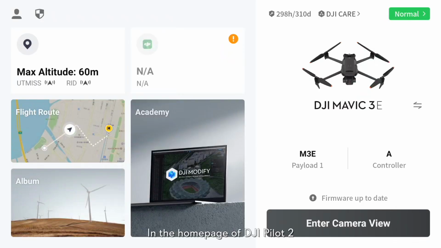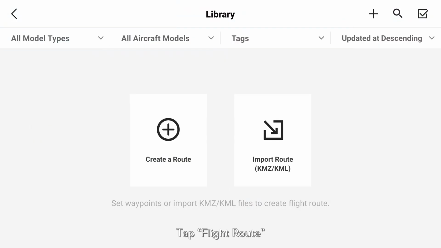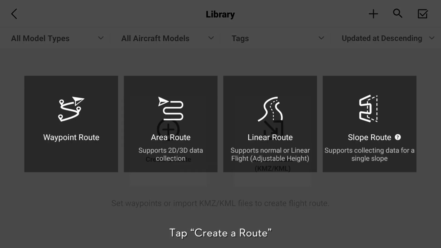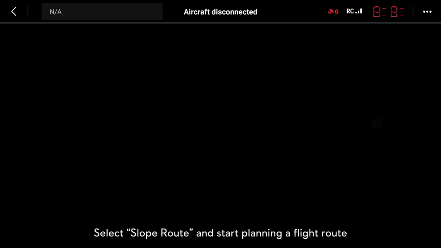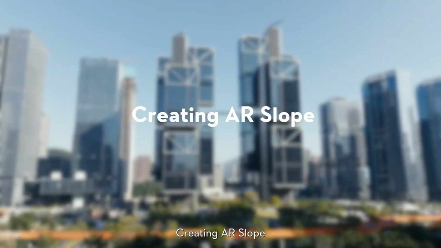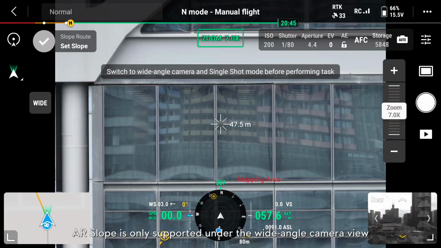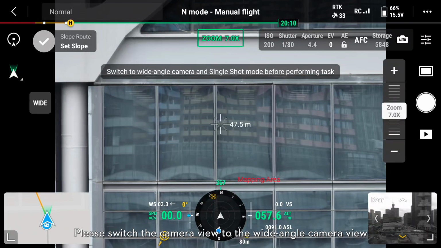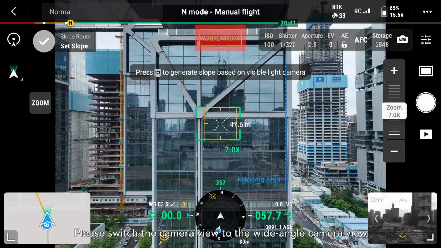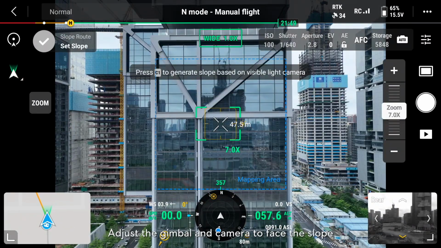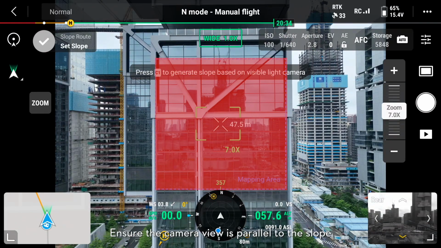In the home page of DJI Pilot 2, tap Flight Route. Tap Create a Route. Select Slope Route and start planning a flight route. Creating AR Slope. AR Slope is only supported under the wide-angle camera view. Please switch the camera view to the wide-angle camera view. Adjust the gimbal and camera to face the slope. Ensure the camera view is parallel to the slope.